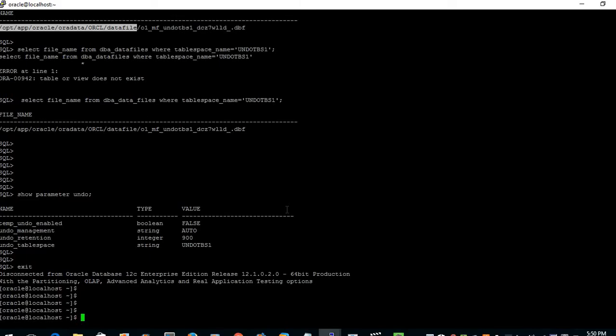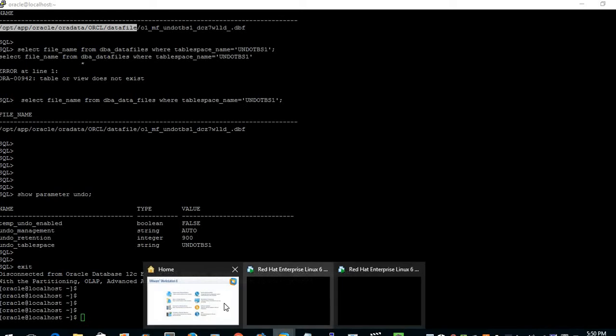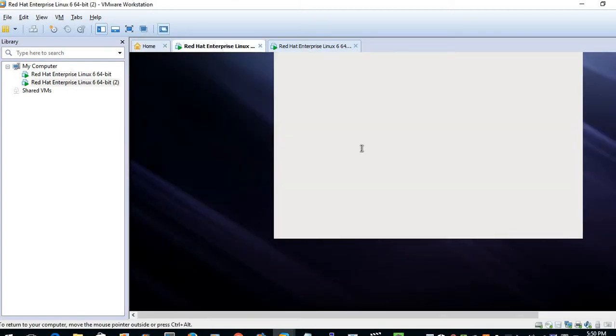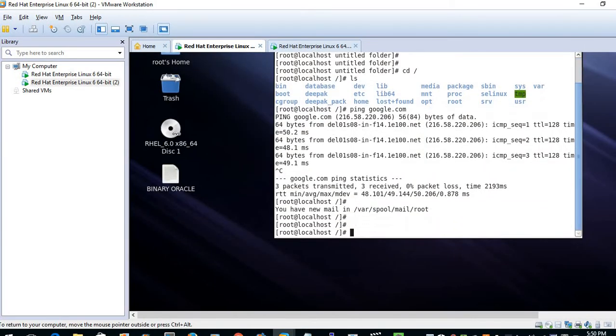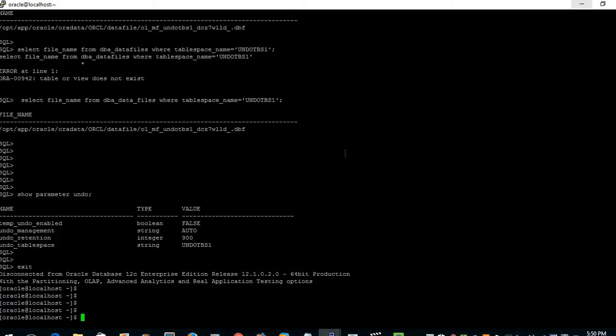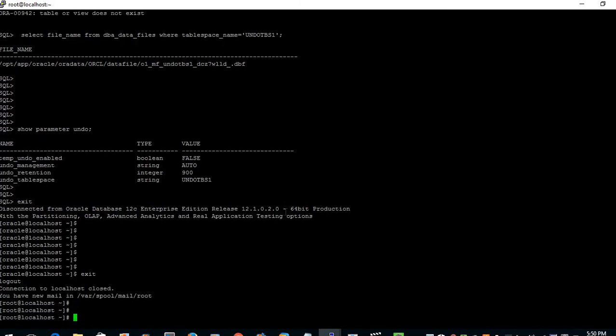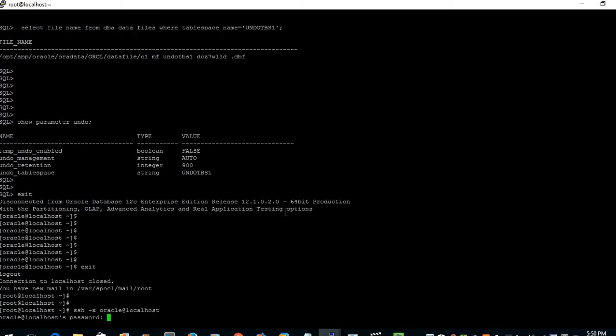Before we start, I have my Oracle machines working on my virtual machine. So these are my machines which are right now running. You see, this is how it's working. I'm connecting to those machines with my putty session, with my Oracle user. So let me disconnect and connect again.